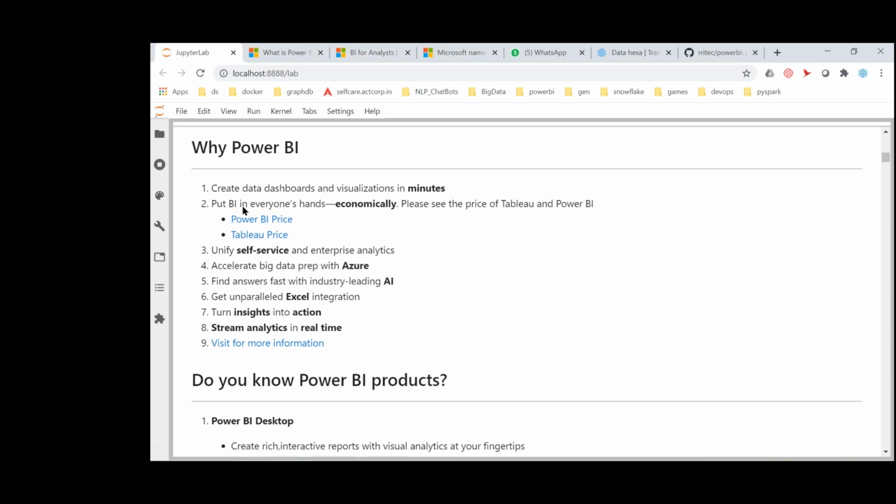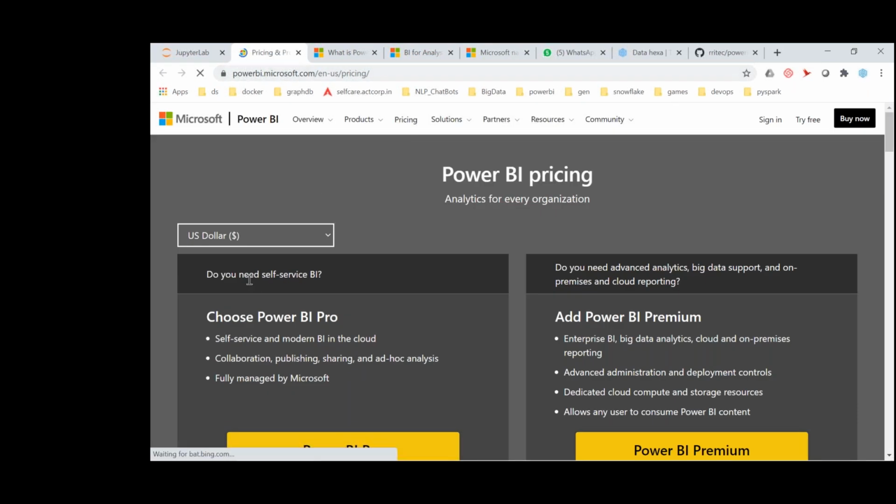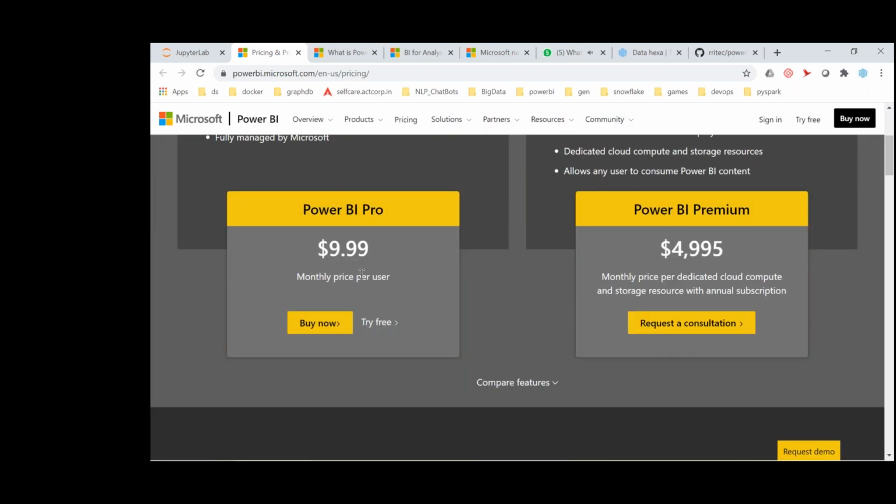Second, put BI in everyone's hands. It is economical. They are going to charge very less. To understand that, just compare Power BI, what is the price per month per user, and Tableau also, try to observe, then you come to understand the difference. Let me show you Power BI price. You can see two types of license are available. Choose Power BI Pro, choose Power BI Premium. If you go for Power BI Pro, per user, how much are you supposed to pay? $9.99. That is $10 you have to pay per month per user.